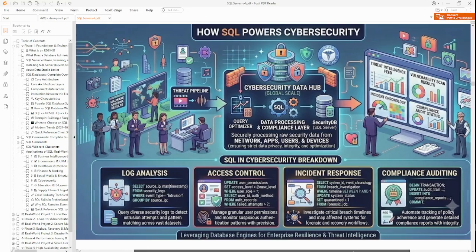Then you have compliance here. How you comply with the audit requirements. Your data should be safe, it should not be leaked, or only authorized personnel should access it, and you should store the data for 10 years minimum. All that you will be tracking with the help of SQL servers. Then you have something called education and e-learning.